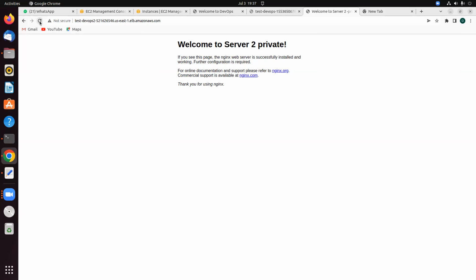Interestingly, you'll be able to access the private server, which you cannot access on a normal day without the help of a load balancer. This is the work of a load balancer. What people do is attach the load balancer to a DNS name, like kunle.com or dollypop.com, and your website will be here.